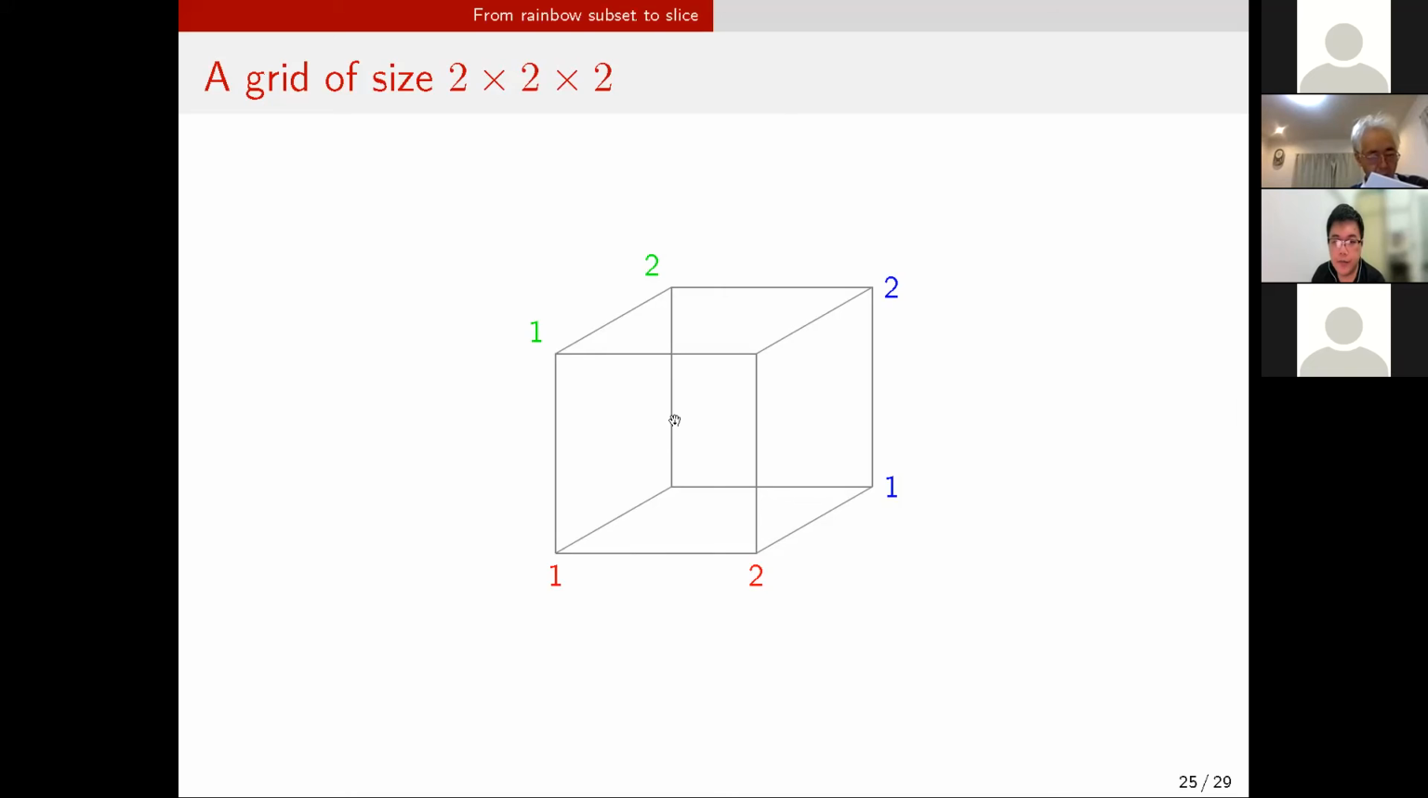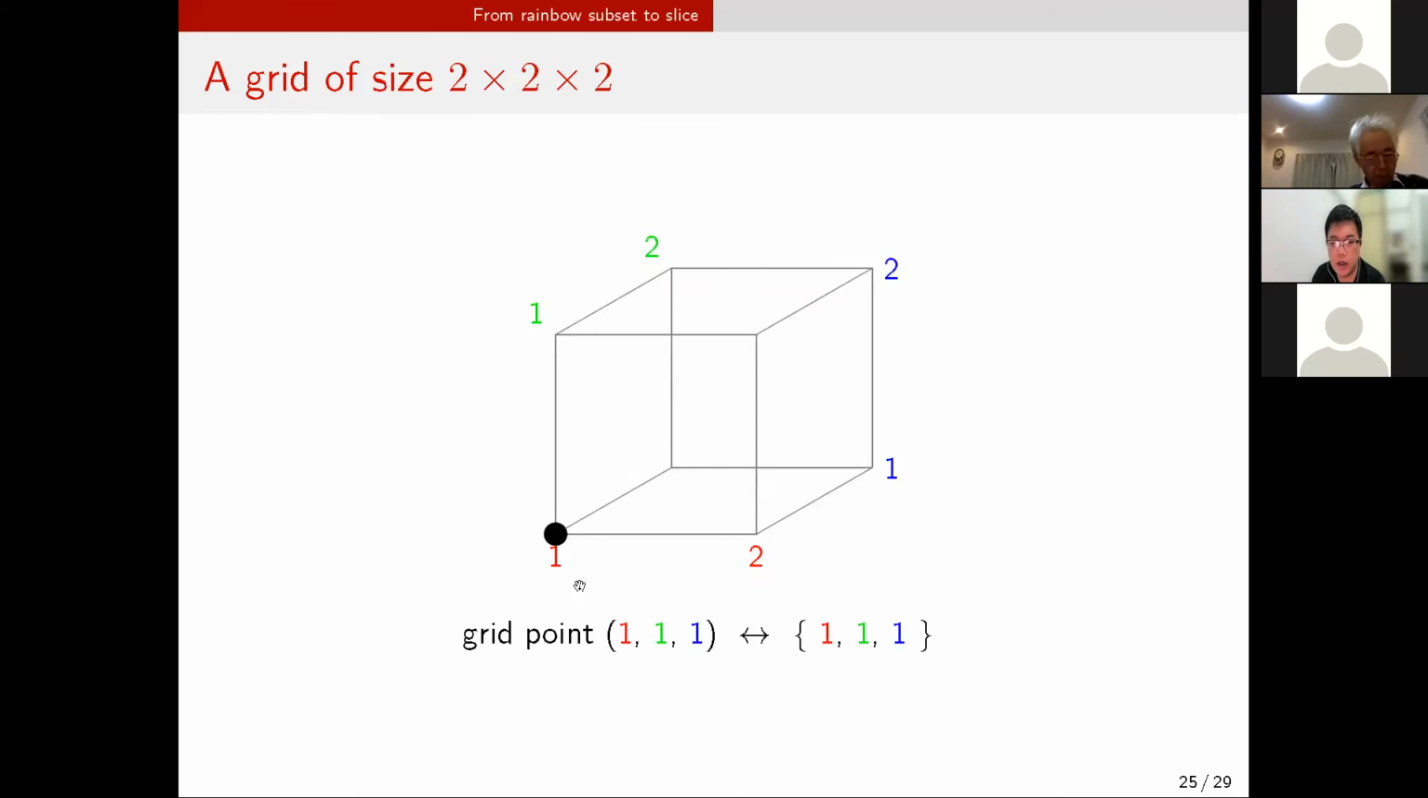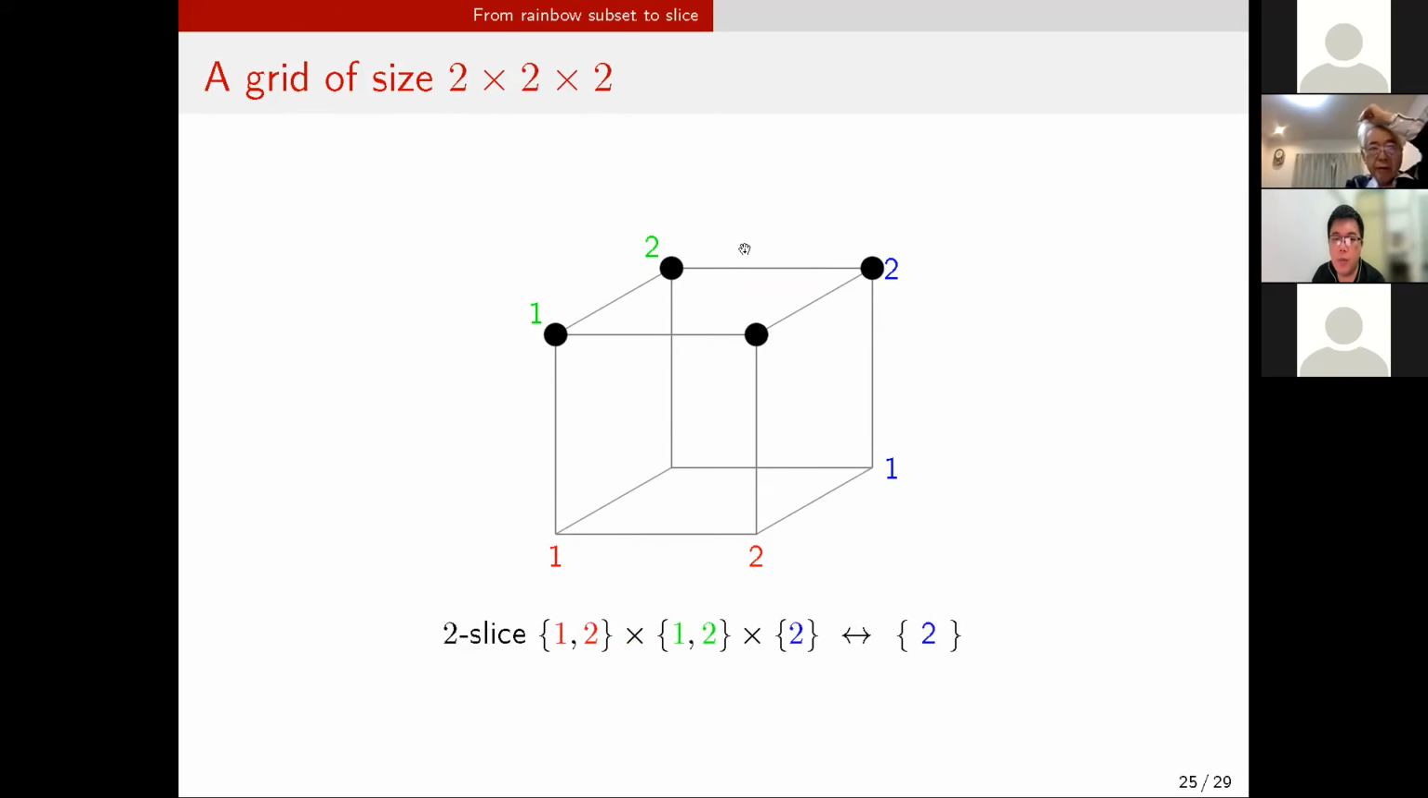So this grid point is the red one, green one, blue one, and it's related to this size 3 rainbow subset. And for these two slices, consisting of these 4 points here, we associate the size 1 rainbow subset. And for this one slice here, we associate the size 2 rainbow subset.